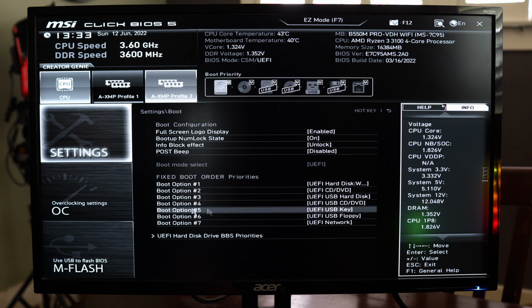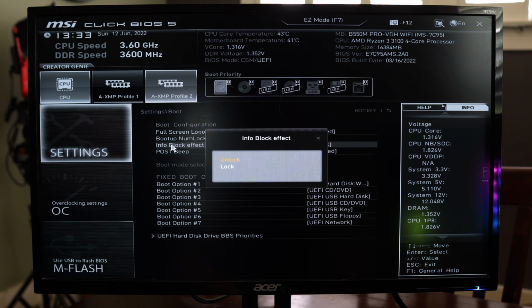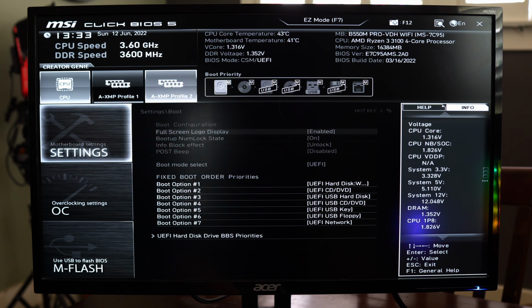So it just goes through that. You can actually change the order of how things boot. You can have the full screen logo display enabled, turn that on or off. If you have an internal speaker, you can have a post beep, which is always nice. The beeps can sometimes tell you if something is wrong or not. Info block effect, I don't actually know what that is, so I'm gonna leave that.